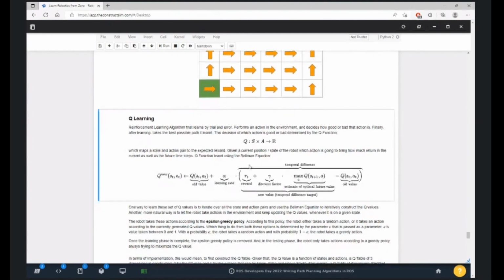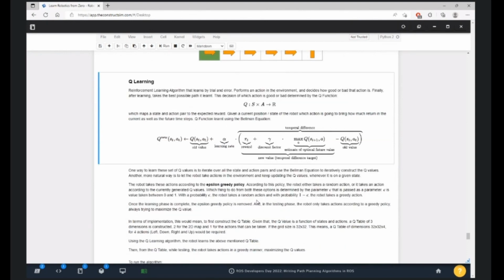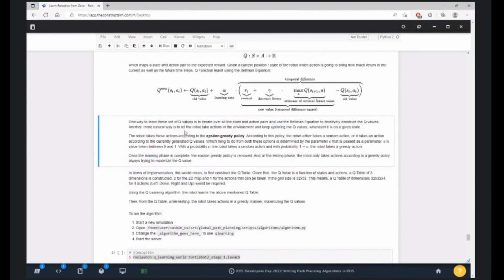Now the problem over here is that we need to learn this Q table. And to learn this Q table, we have a very complicated mathematical expression. I will not go over this as it is beyond the scope of this talk, but it's completely mathematical. And in the code, we also apply this mathematical function to learn the Q values. Now, one way to learn the set of Q values is to iterate over all the state and action pairs and use this equation to generate the Q values. But this looks like quite an unnatural way, and if the states and actions are large in number, then it will be difficult to take up this method.